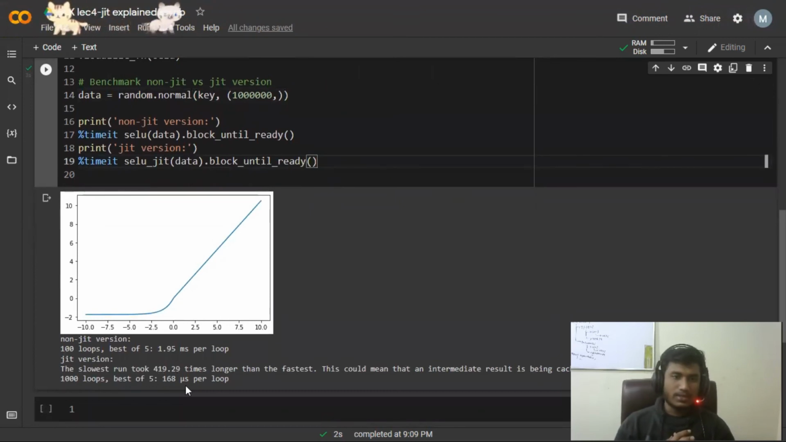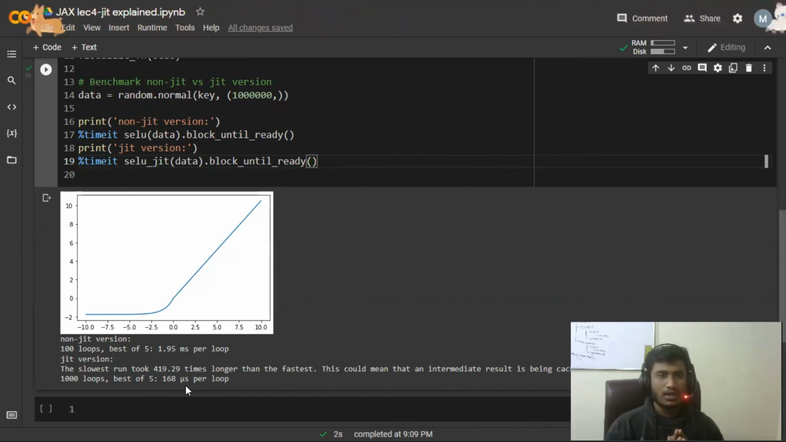So yes, this was the JIT function. By using JIT, we can make any normal Python function faster whenever we are doing any operation. We'll be using that when we implement our neural network, and it will help us in calculating the neural network weights and other complex calculations.